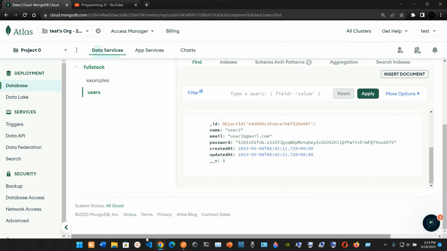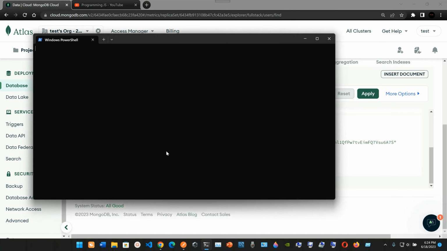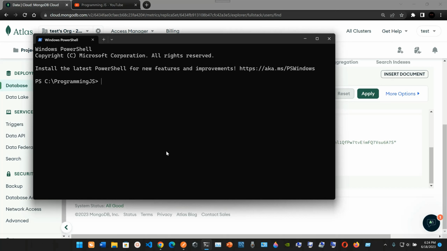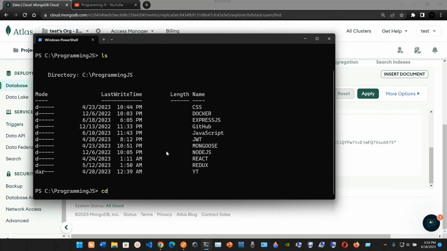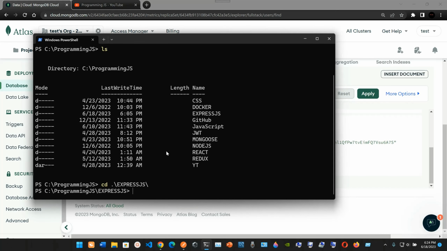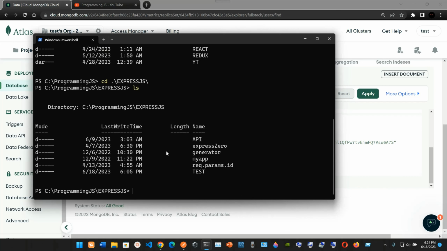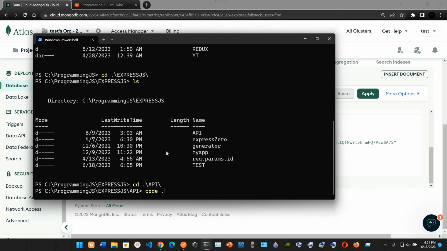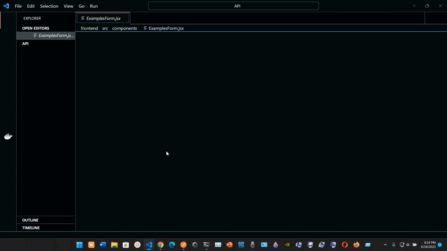And right now we're gonna open the terminal, so we can go into VS Code. So I'm gonna type in ls, I'm gonna go into my express folder, ls again, and I'm gonna go into API, and then code space that, so I can open it in Visual Studio Code.